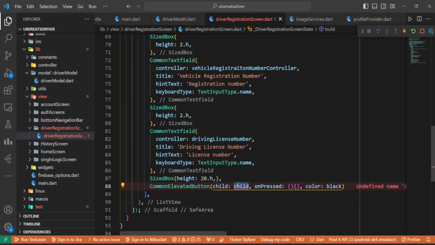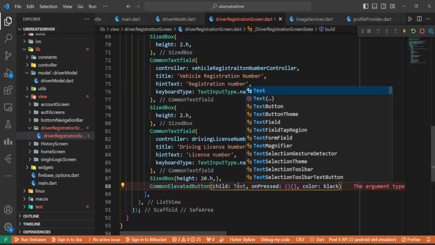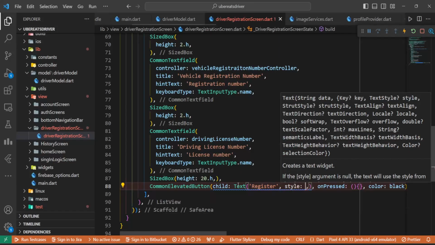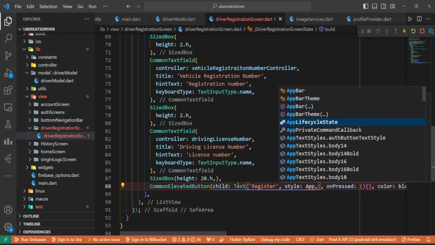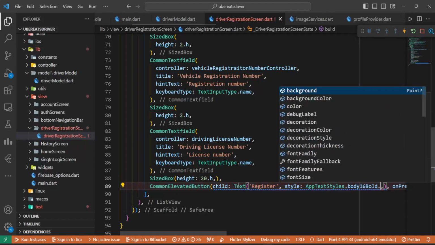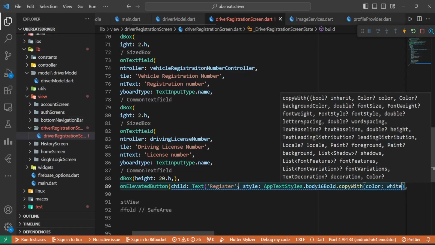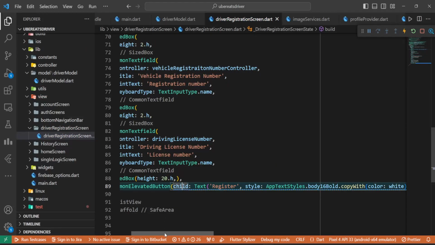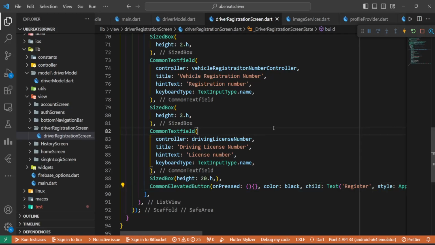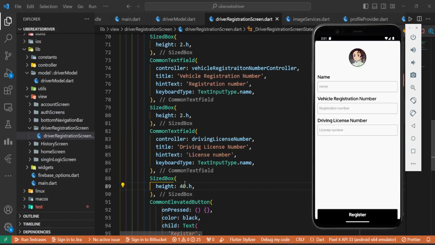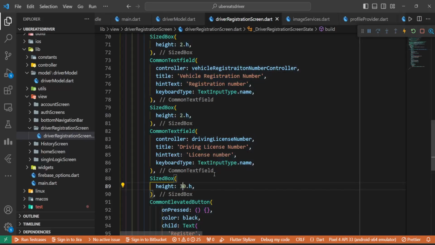And child, it's going to be text, Register. Style, it's going to be app text style dot 16 bold dot copy with color white. Now we have to move this child, and let's save it, and let's have a look how it looks like. Okay, we do need to add a little bit more spacing. Let's save it. It's too much. Let's go for 35.